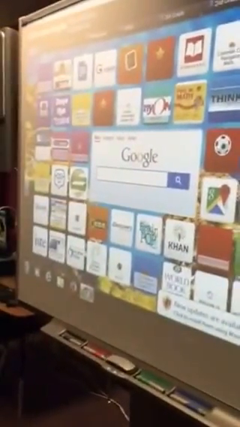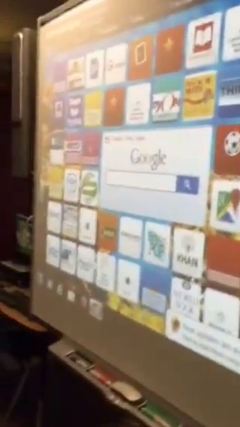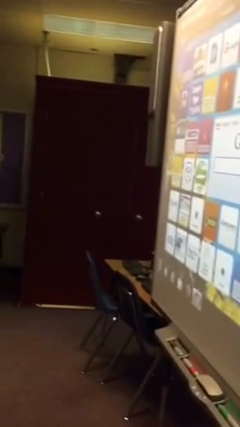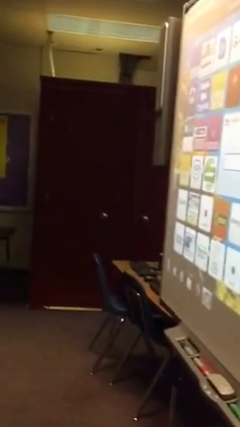And usually I'm going to have this on the screen. This is our Symbaloo, okay? And I'm going to talk about what we're going to do for the day. So say we're going to go to Khan Academy. Well, I'll tell you, click on Khan Academy. Or if you're going to go to typing, I'll tell you to click on typing. Okay? And then you're going to do your assignment. But first, you're going to sit on the carpet and you're going to listen very carefully for instructions.